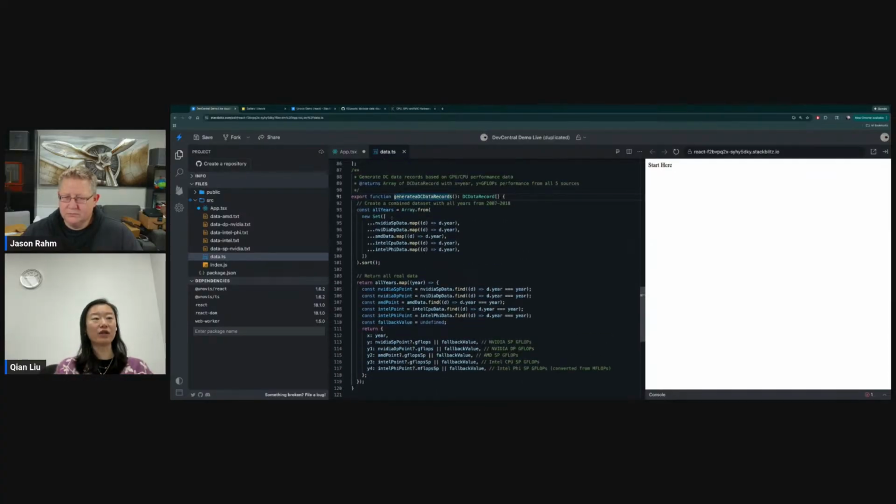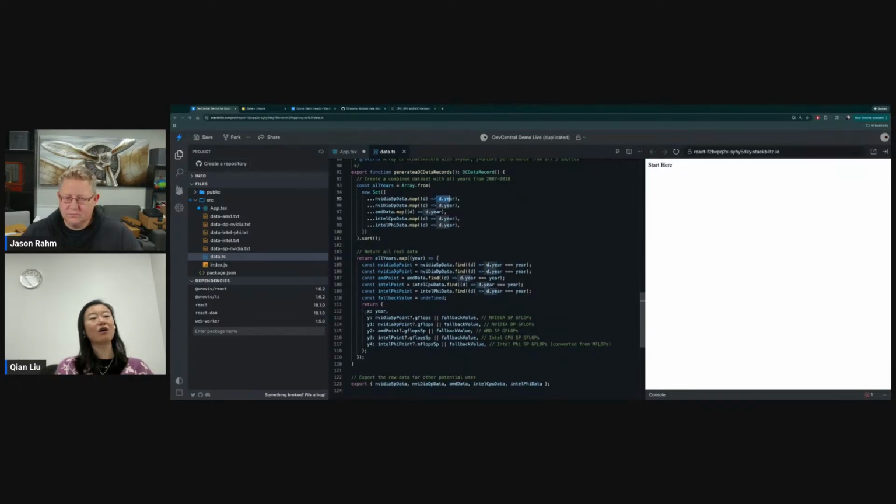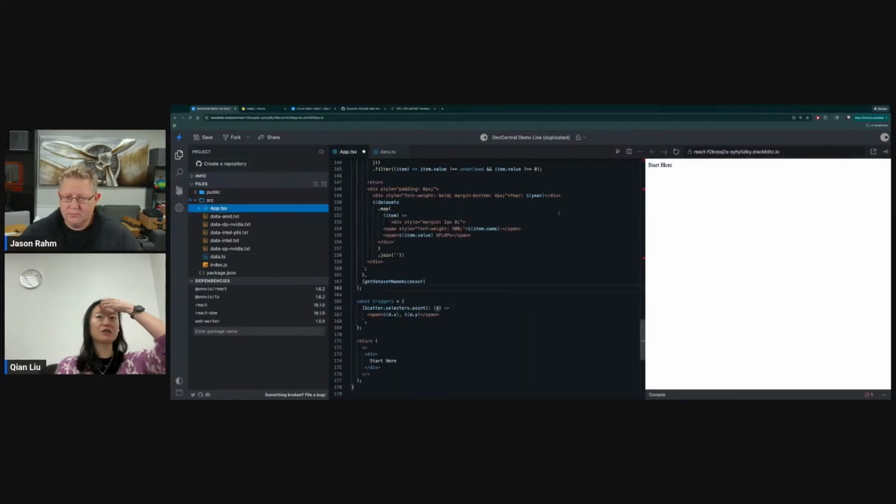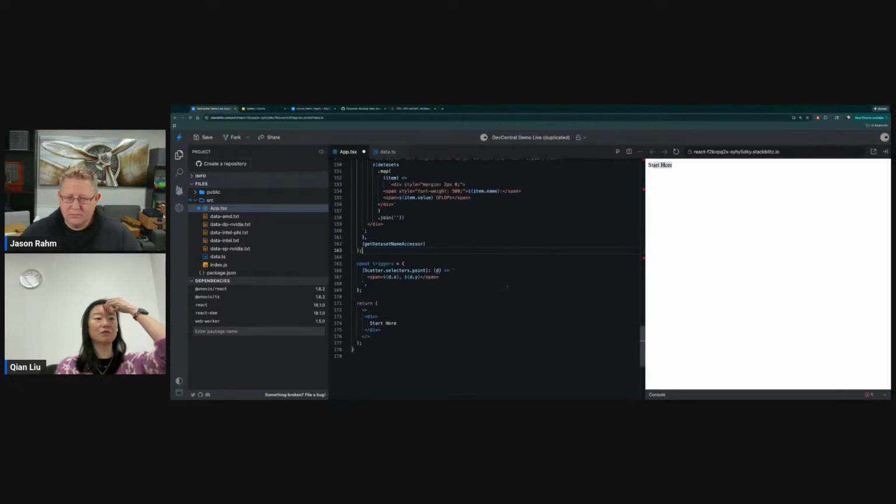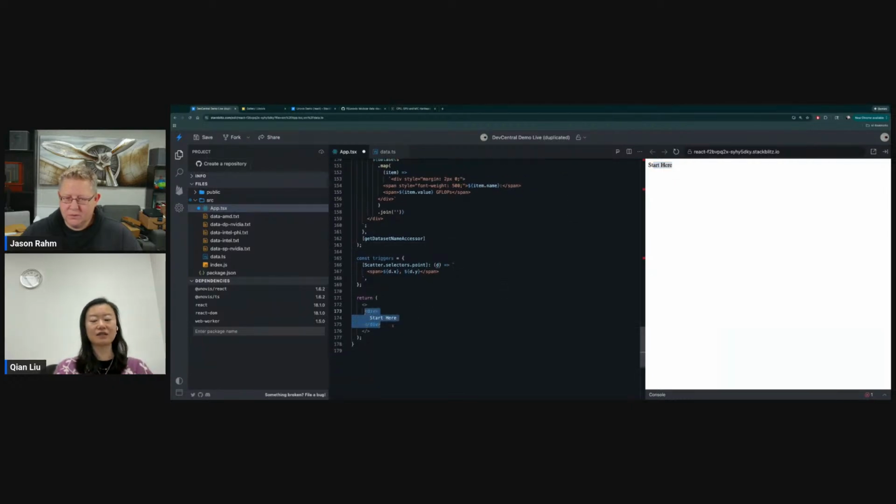I pull all the data for each year, and then all these data are going to be your different Y dimensions, since we want to make a line chart over time. That's what we're plotting. This is just the very basic setup. And then you want to go here, where we have a little starting point. Let's get rid of this.